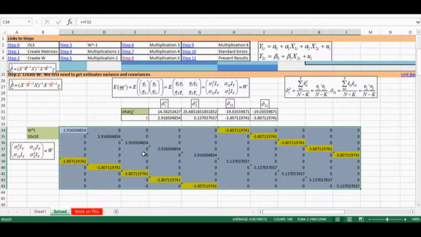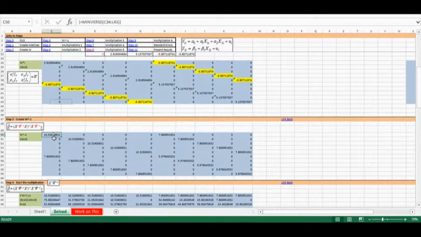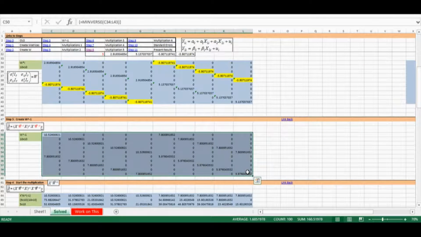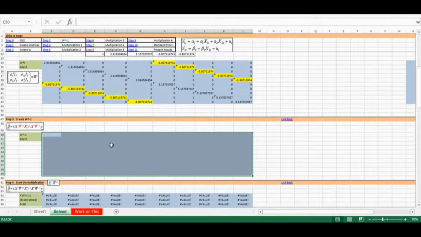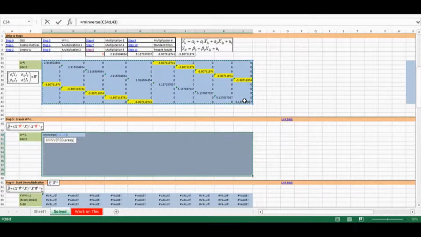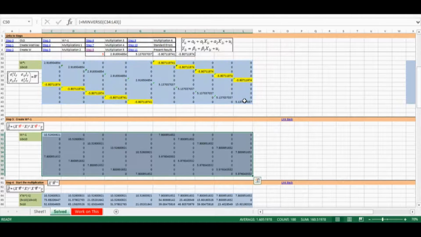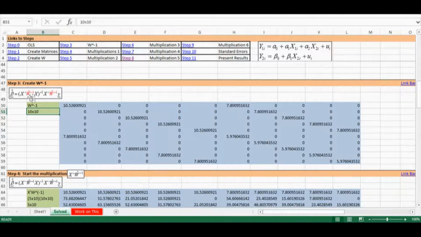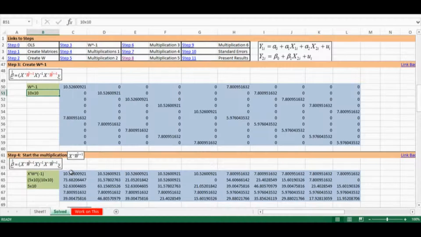Now I need to invert this. So I'm making this a little bit smaller so that you can see what I'm doing on the same screen. So I'm going to invert this, and I need another 10 by 10 area. So I'm highlighting a 10 by 10 area, and this is equal to M inverse. And I'm going to choose W, close parenthesis, and press Control Shift Enter. So now I have my W to the minus 1, I have my X transpose, my X and my Y, and I can go ahead and do all the necessary calculations using the M mult for matrix multiplication.